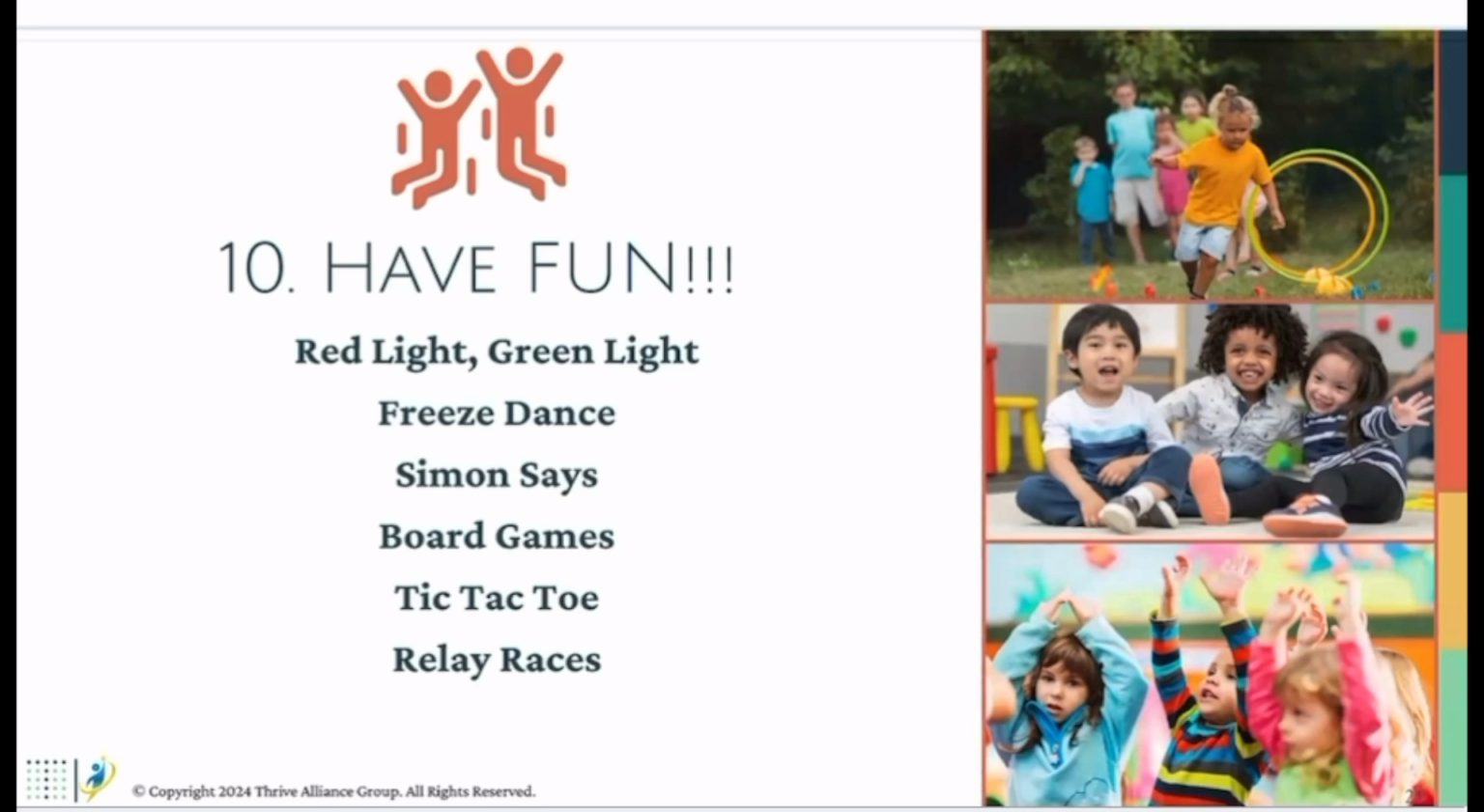Try using the term red light in our classroom to describe challenging behaviors or poor habits. This adds a playful tone to correction in the classroom. Freeze Dance and Simon Says also focus on listening and impulse control. Board games and tic-tac-toe involve patience and taking turns and good sportsmanship. Relay races are a team-building activity that also incorporates social skills. The possibilities here are endless.